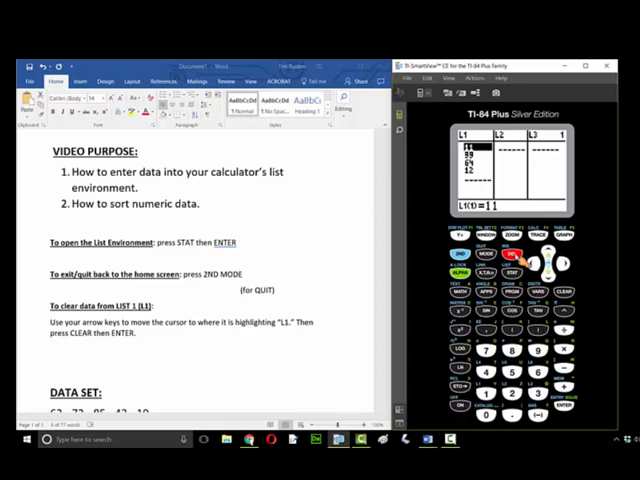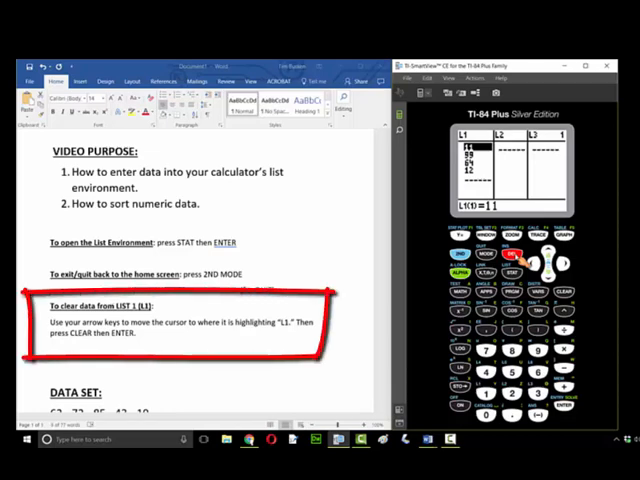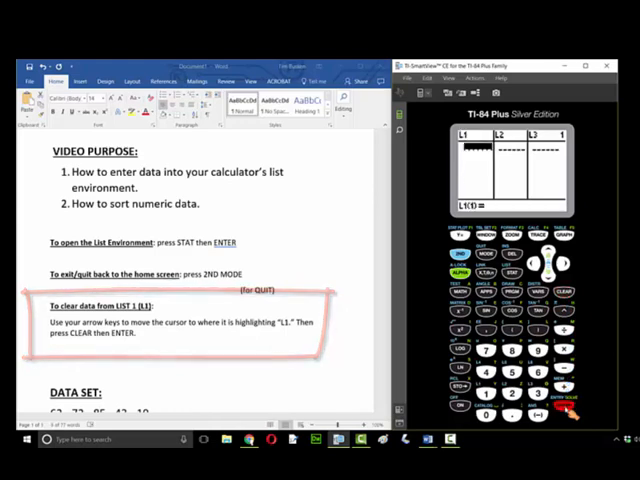But what if you have 100, 200, 300 numbers in that list? That's going to be a lot of presses of the delete button. And of course there's an easier way. The easiest way to delete or clear data from your list is to use your arrow keys to move your cursor to where it's highlighting L1, then press Clear, Enter. So that's how you clear data from your list.